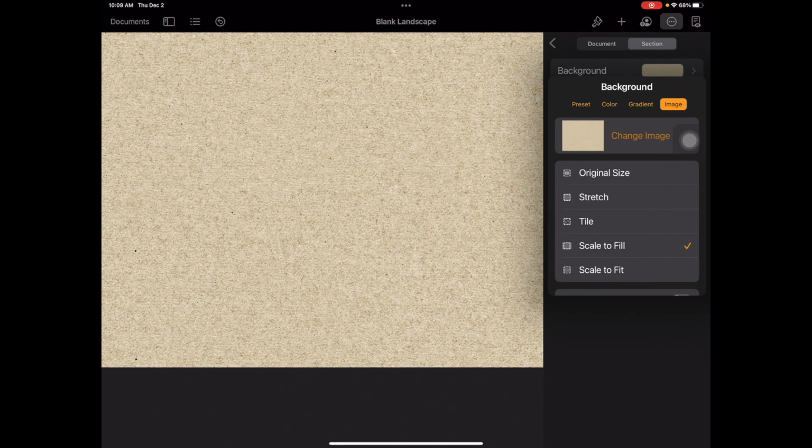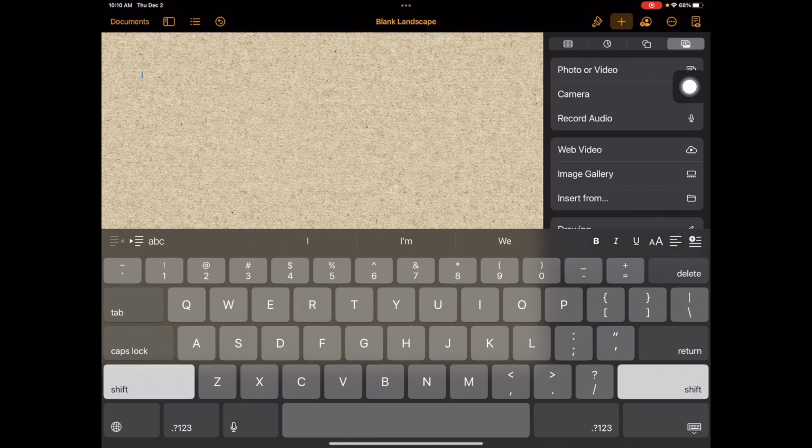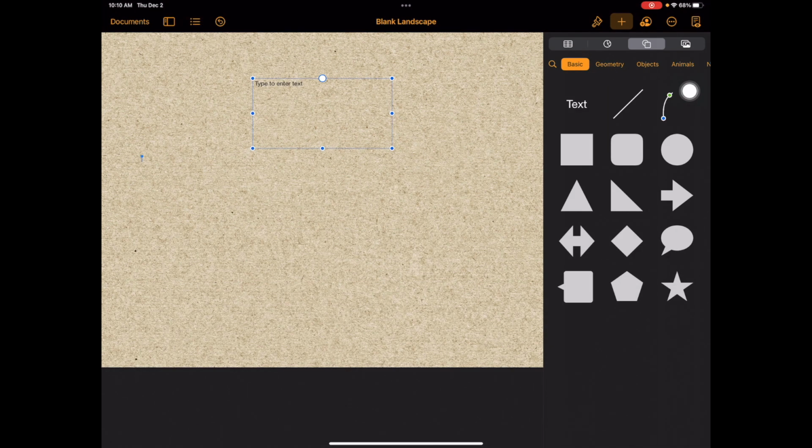So the first thing that we'll need to add is some text. We're pretending that we're doing a quick poster on poaching. Anytime you want to add something, you hit the plus sign. And they hide text boxes here under the shapes. So if we go to shapes, basic, here's a text box. So let's build that.